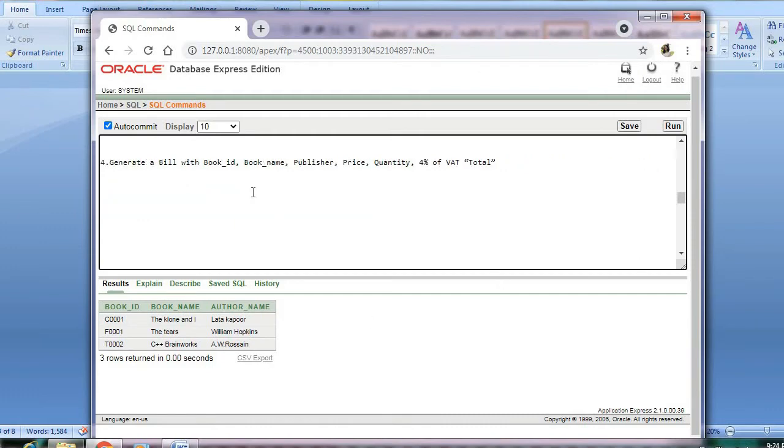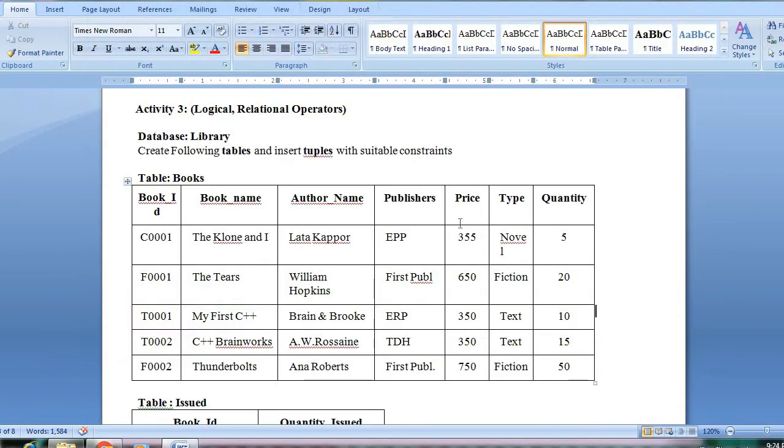Fourth query, they've asked you to generate a bill with book ID, book name, publisher, price, quantity, and 4% VAT as total. I'll just explain how this works. Whenever you purchase something, for example, in this only I'll take book. Okay, if I go to the table here, I have a book. Book is the TS. I'll go to the book TS.